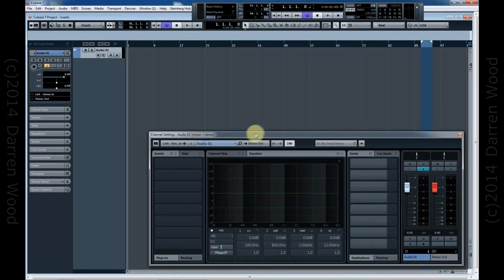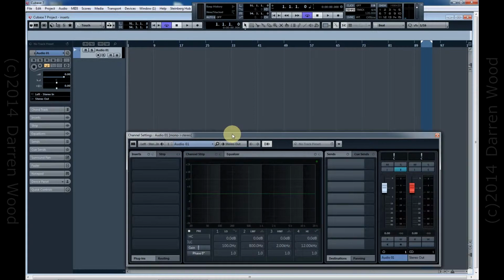Okay. Now, people get confused about when they add effects to tracks. And in one of my previous videos, I showed you how to use the sends and the returns, or channel effects in Cubase, to get some reverbs working and some delays. In this track, we're going to look at the insert points.